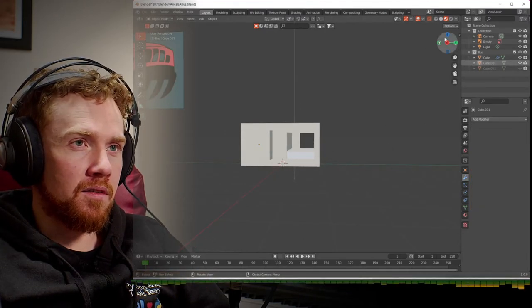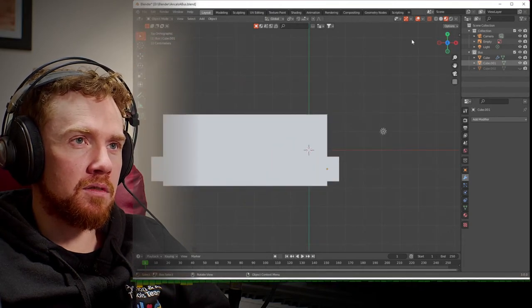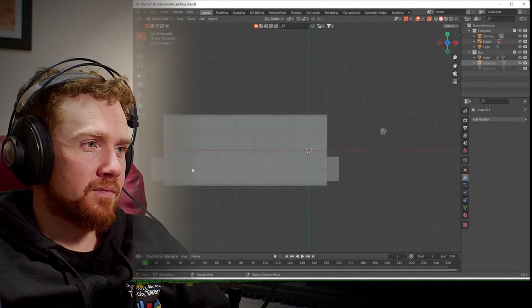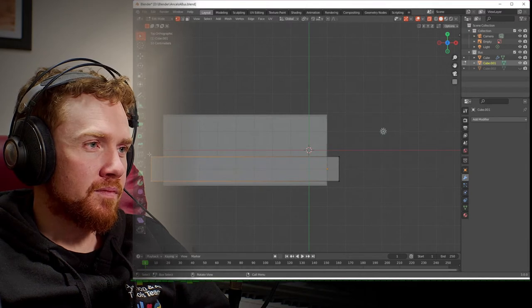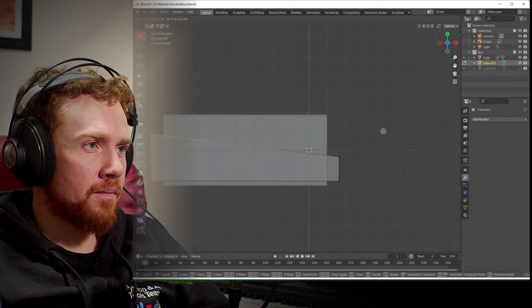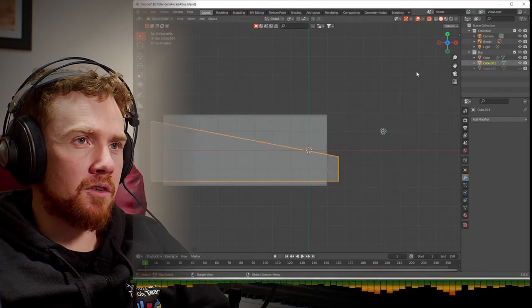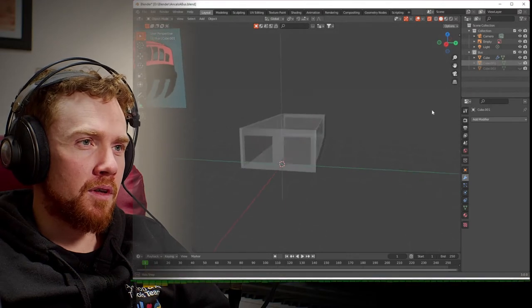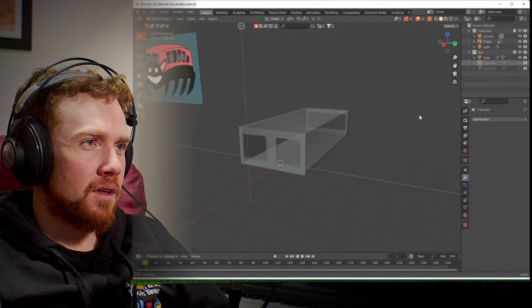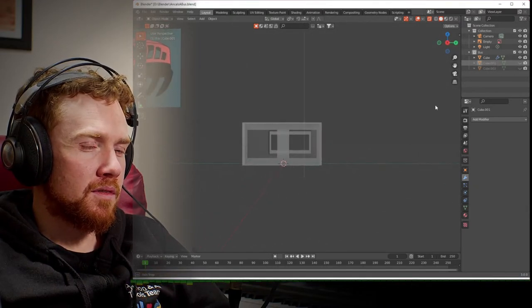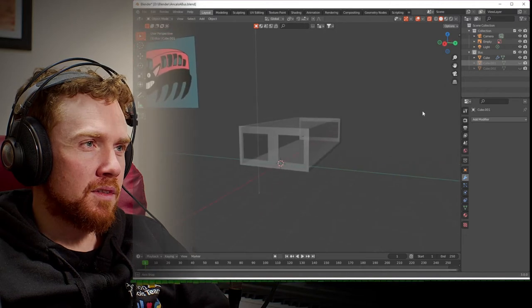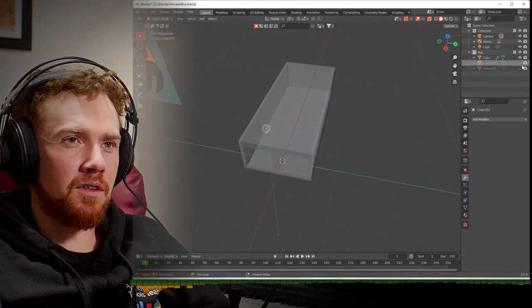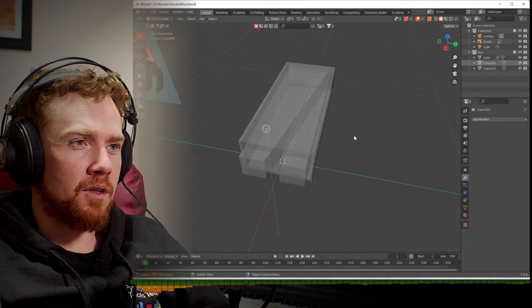Okay, let's do a little cheat here. So that should give me a full-size rear window. There we go. Actually, no, let's curve it. Let's do this properly and make it curve.